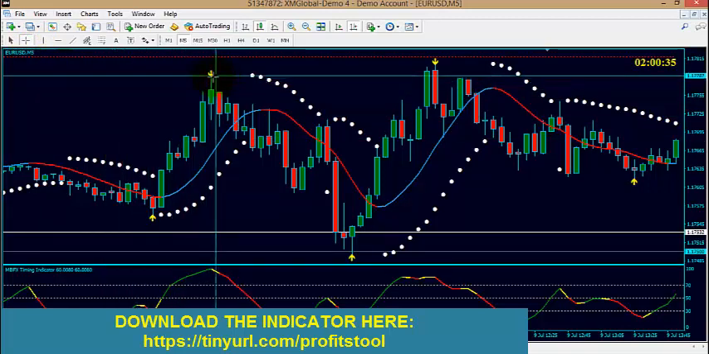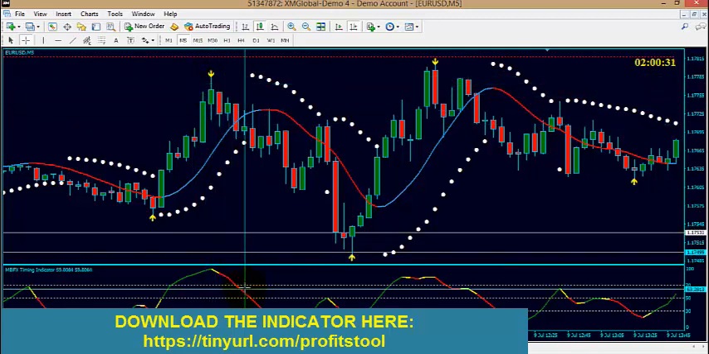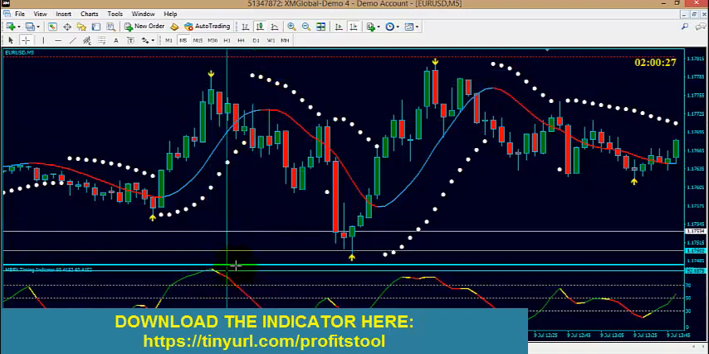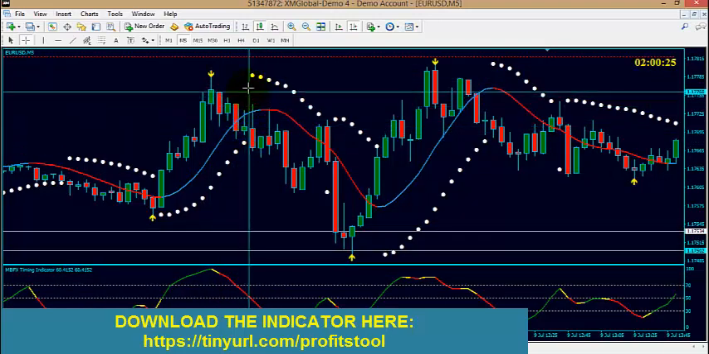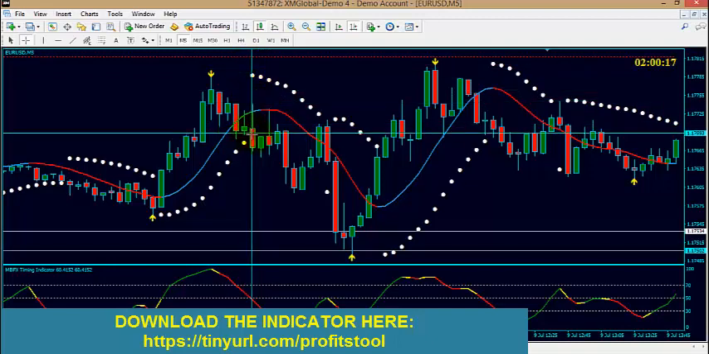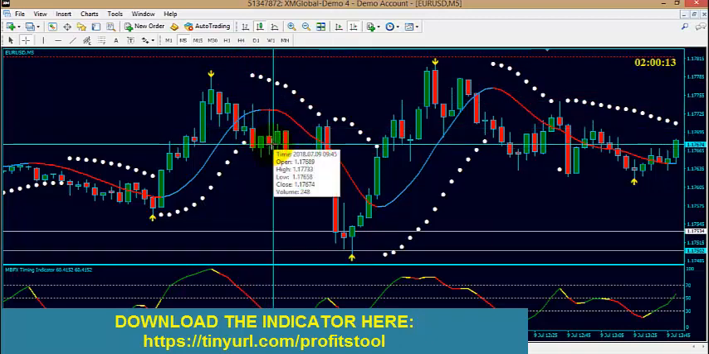All right, we have an arrow here. Once we got our arrow, be patient. This one has changed to red. When this one changes to red, we have to wait as well until we have the very first white dot here. When we have our white dot, then we enter the market from here. 1, 2, 3. Okay, we won.